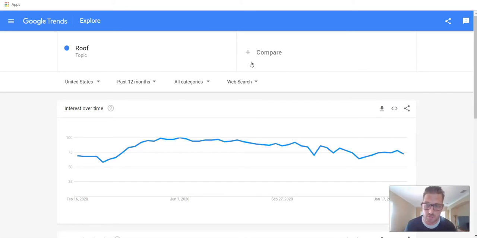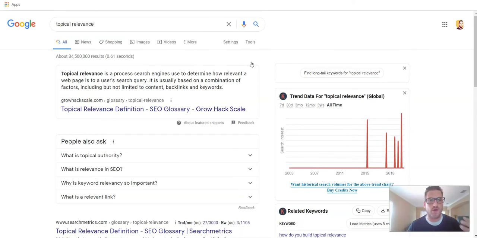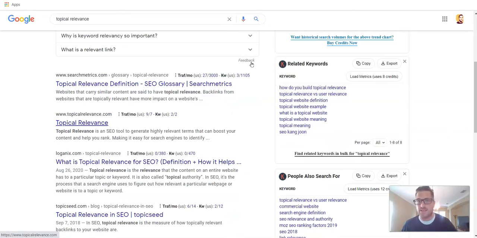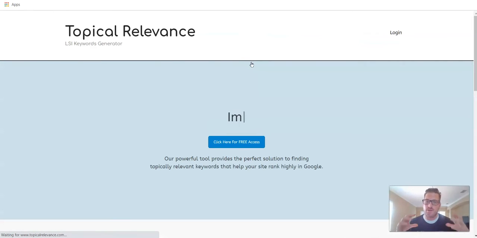So here we go. And the last here is Topical Relevancy. All I did was Google Topical Relevancy, but it's topicalrelevance.com. It's right here. All you literally have to do is put in your niche, your main keyword, and it'll go and find an absolute ton of keywords for you.